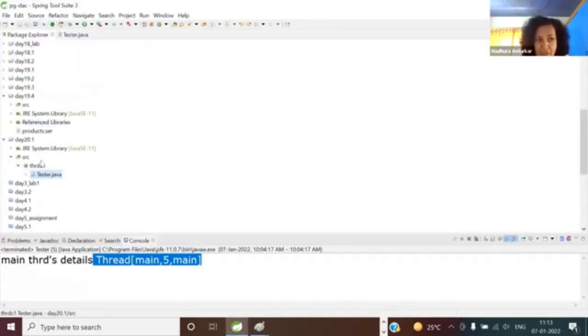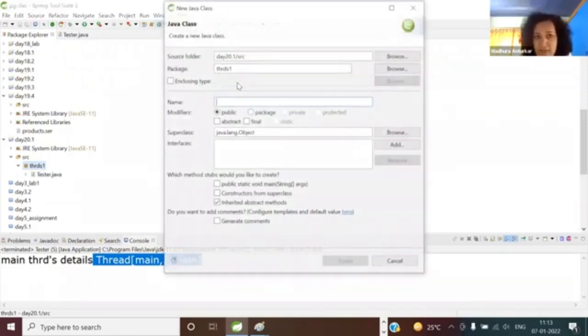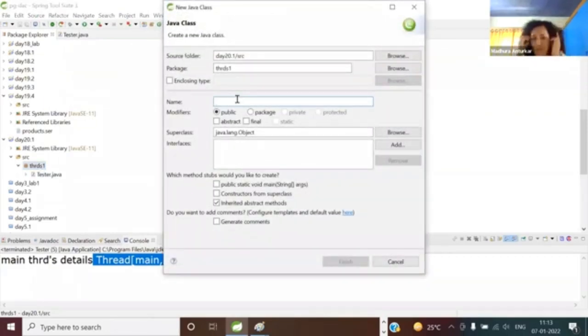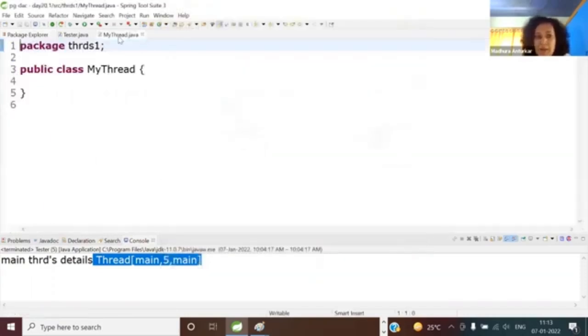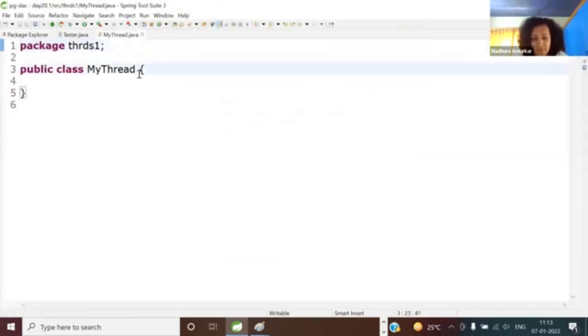And in the same package, threads 1, let us create a class which extends from a thread. So start along with me. Class, package name is the same because I'll require tester for launching the threads. So since we are going to use your extends thread scenario, my thread is a thread. So the name and all is fine.